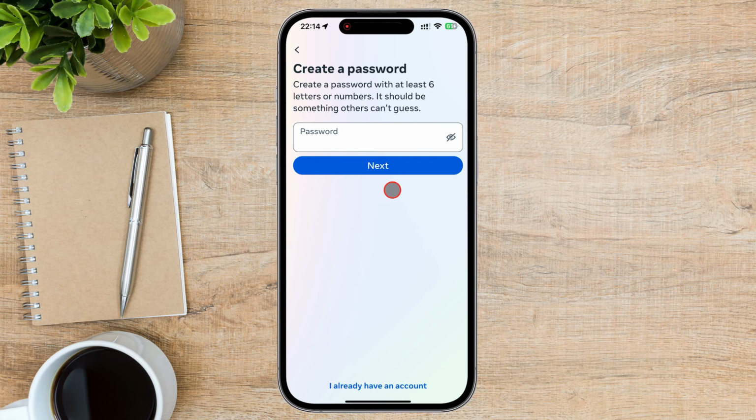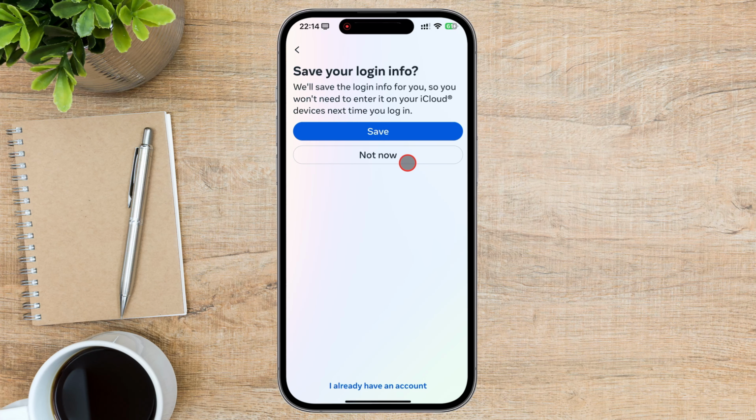After verifying your email or phone number, it's time to create a username and password. Create a strong password to protect your account. Instagram recommends using a mix of letters, numbers, and symbols for extra security. You can save your login info for an easier login. I suggest tapping on Save, but if somebody else is using this device also, you can tap Not Now.